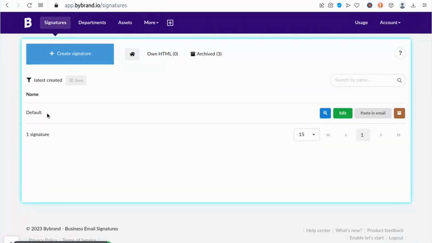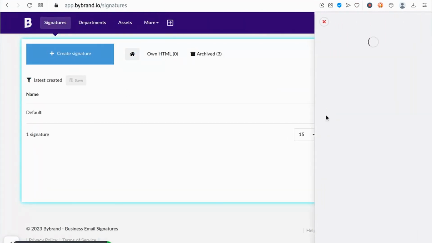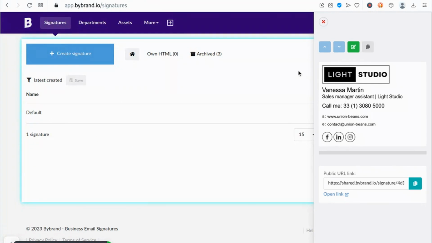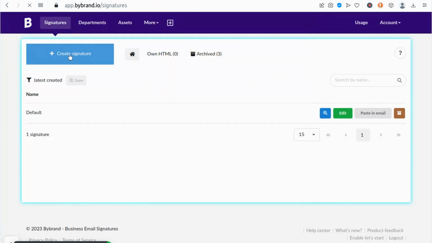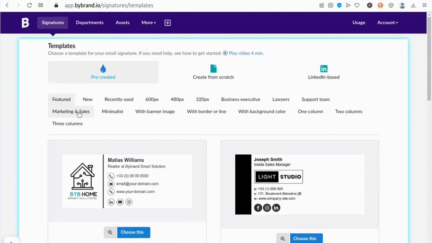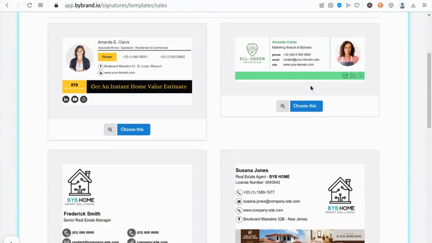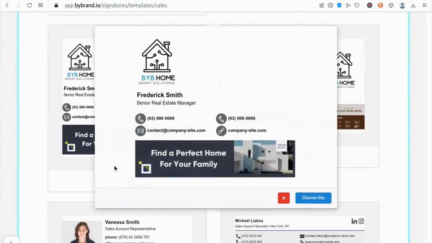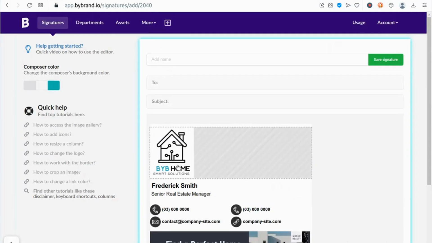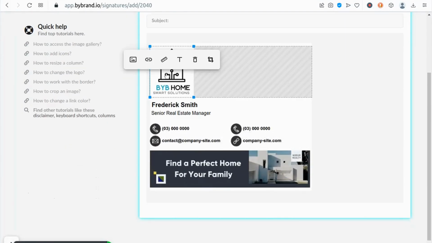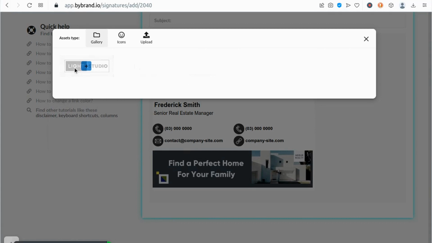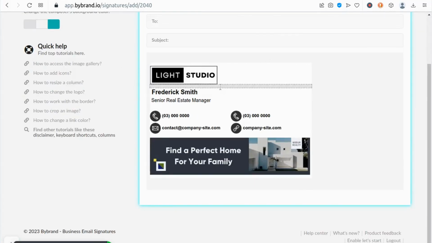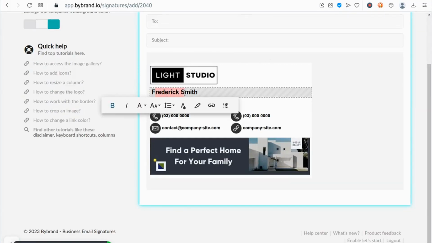Navigate to your ByBrand dashboard and click on the Signatures menu. You'll see the first default signature created. So let's create the other two signatures, one for sales and one minimalist for internal communication. For our tutorial, I'll choose this template for the sales. Note that you can customize it with your personal information and a banner. However, to not make this tutorial too long, we will only add the employee's name.